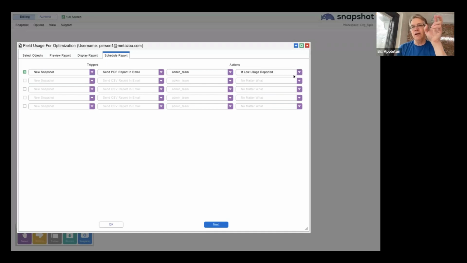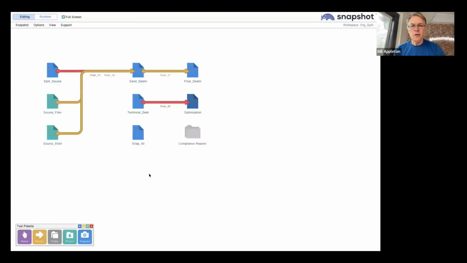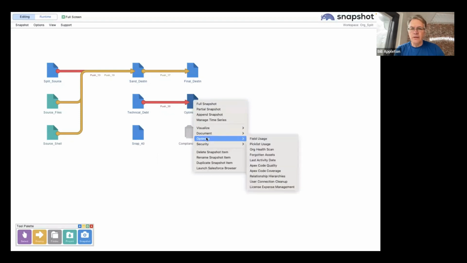You can set this thing up to where it'll trigger and show you this low usage, put it in a report, and mail it out to the administrative staff or to whoever you want. All right, so field usage is really key.